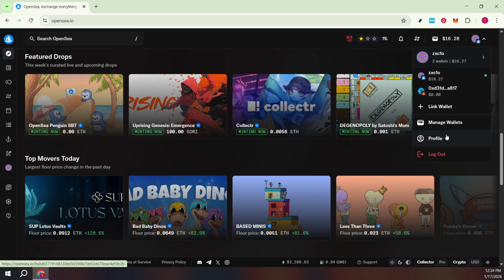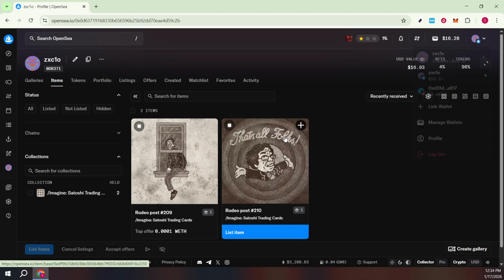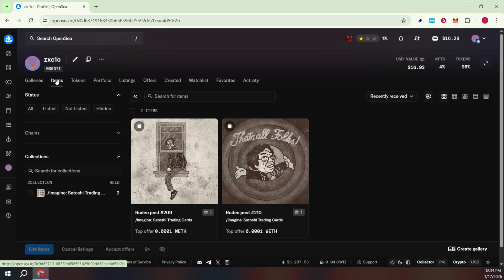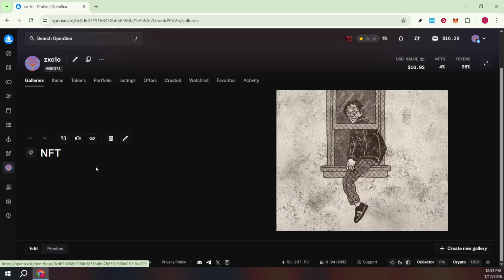This is where all your owned items and collections are visible, and it's the hub for organizing what other people see. On your profile, look for the Galleries tab. Galleries are curated sections you control, perfect for highlighting a theme, a collection, or just your favorite pieces. Click Galleries to open that area.